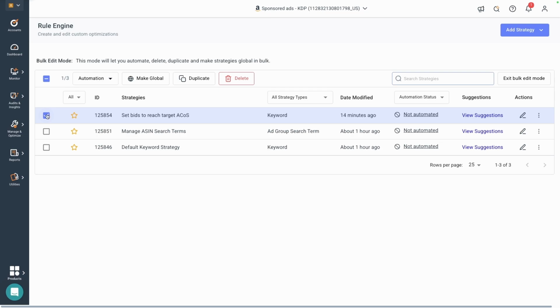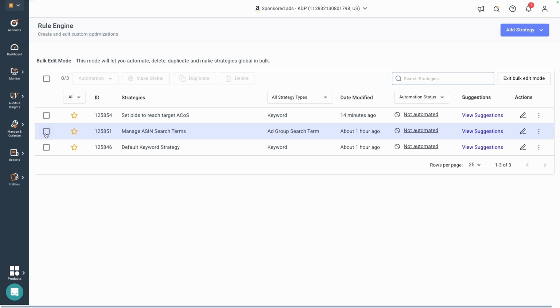And another thing that you can do is to make strategies global. So let's say that you're managing multiple accounts, and some of the strategies that we built today you want to use in other accounts you've connected to Optmyzr, then make them global strategies, and that's all. They'll be available in any of the Amazon Ads accounts that you've connected.